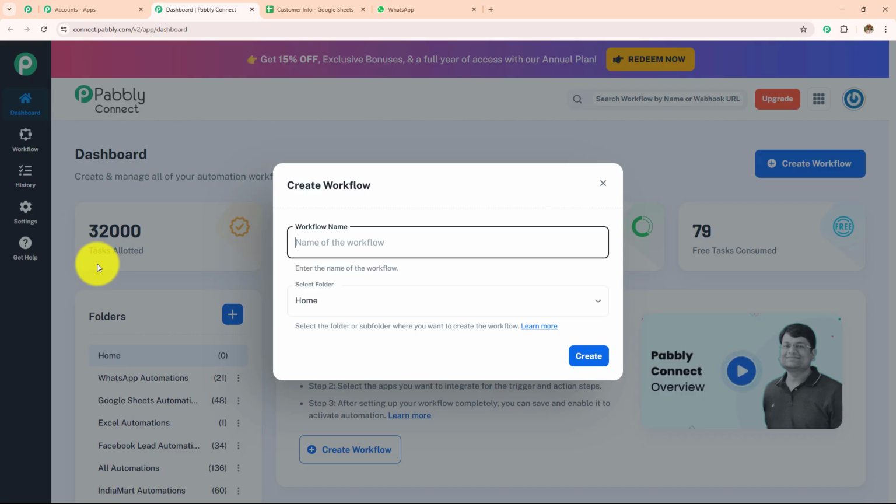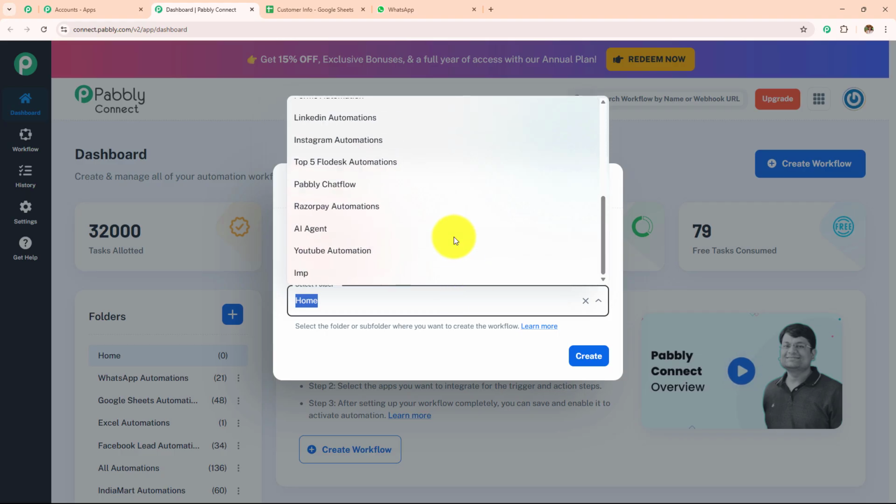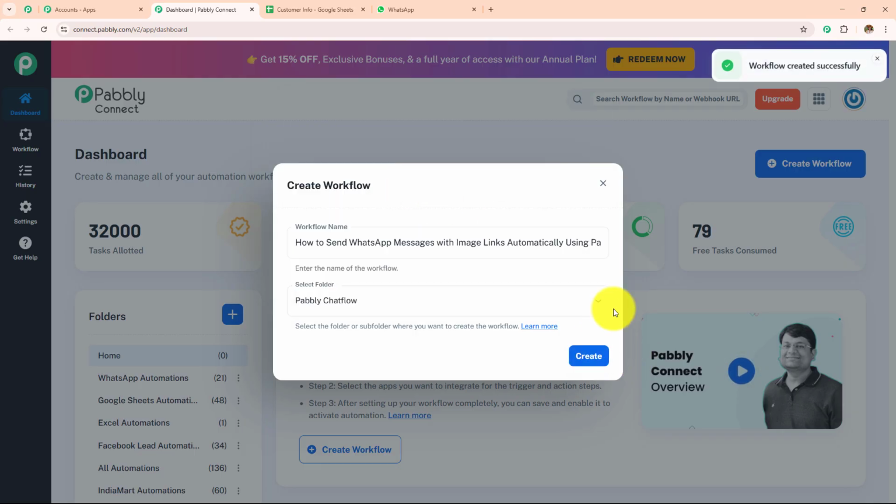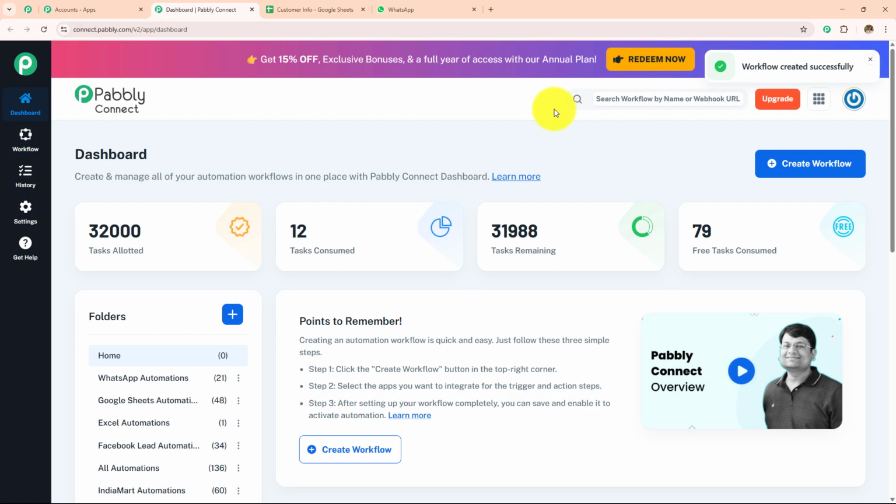So first let's name this workflow How to Send WhatsApp Messages with Image Links Automatically Using Pabbly Chatflow. And now I need to select my folder. So these are the folders which have been created, and here I'm going to select Pabbly Chatflow and then click on Create. Here, workflow created successfully.